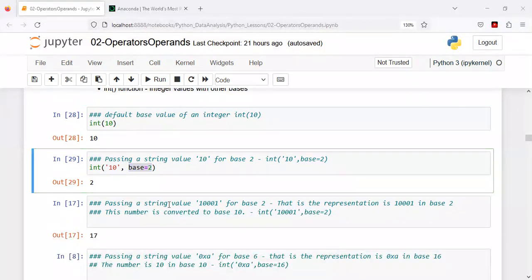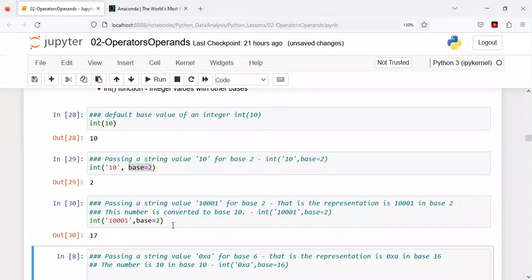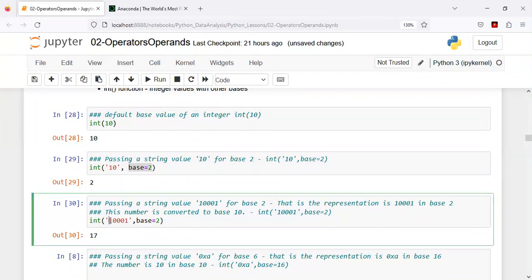All right. So that is what we have done. And similarly, we'll pass some other values, right? And then we pass base 2. So this representation is in base 2. So 2 to the power of 0, 2 to the power of 1, 2 to the power of 2, 2 to the power of 3, 2 to the power of 4.